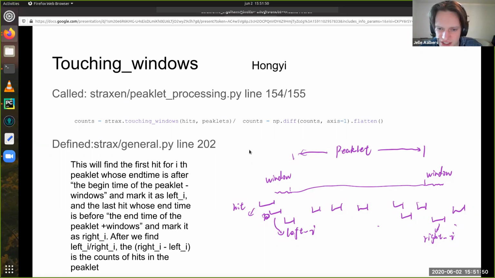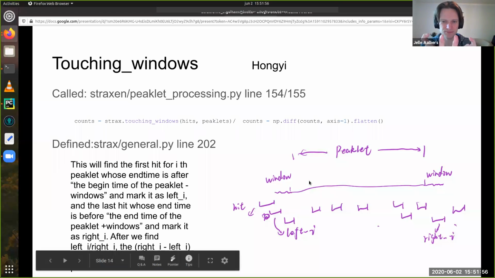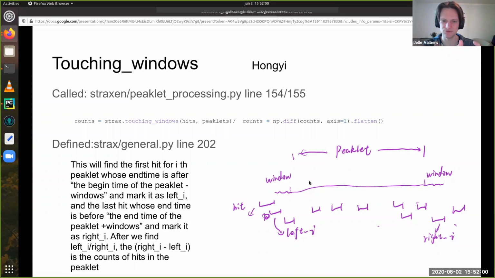Just looking at this, is there an off by one error here? If you have, for example, two hits overlapping with a peaklet, then they have index 0 and 1, and I would subtract them and get 1. But there are actually 2 hits. So should there be a +1? This might be a case that I missed. Okay, it's fine. I mean, there are probably more such errors in there.